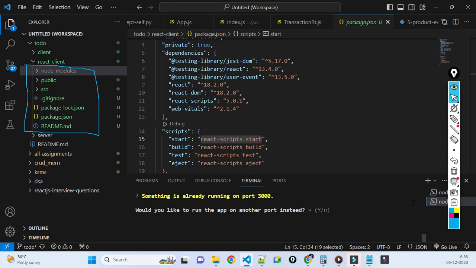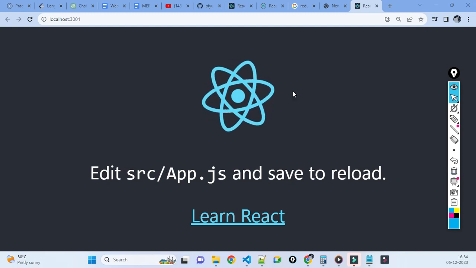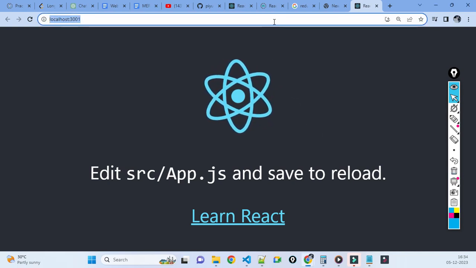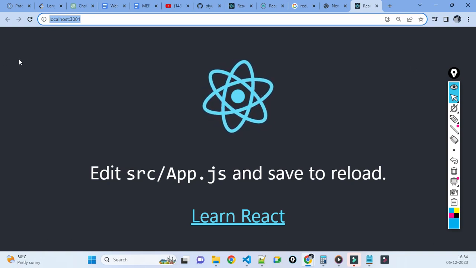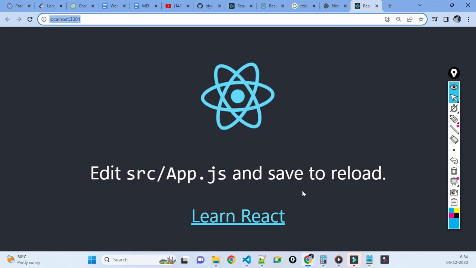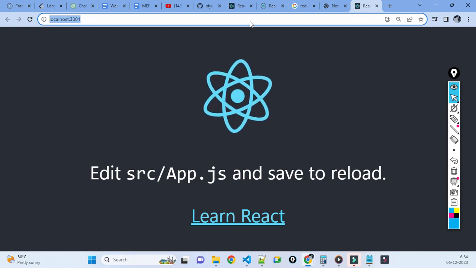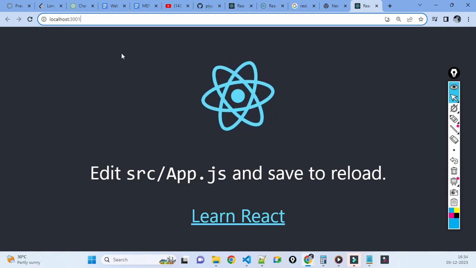Already some server is running on port 3000 because I have started some other server. I'd like to start in some other port. Okay, now the server is started, on 3001. So when you run a React app, this is a front end library, but some HTTP server is running. So if I go to localhost, I am able to get this page.